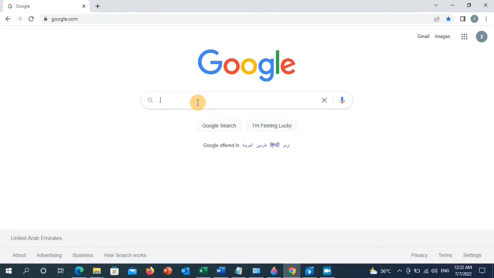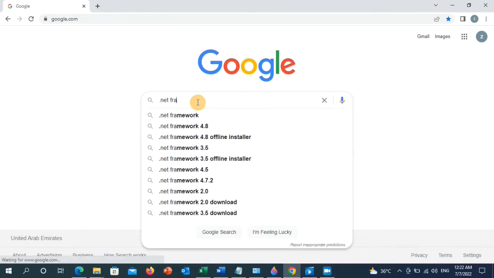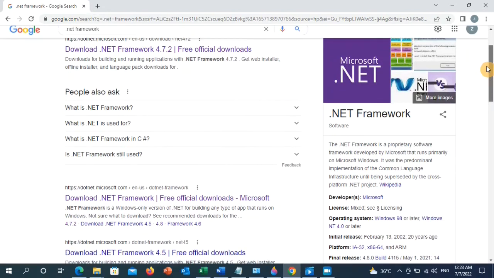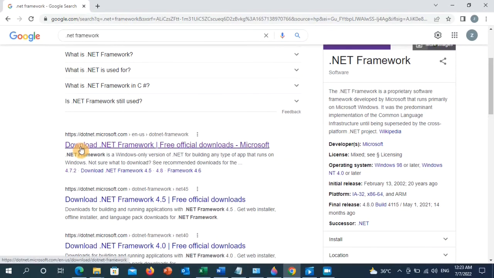So now you need to go again to google.com or to any other search engine you are using and look for .NET framework. Click on it and here scroll down. Usually it is the first or second option where you will see the title .NET.microsoft.com and below it Download .NET Framework, free official downloads, Microsoft. So when you see that title, click on it.